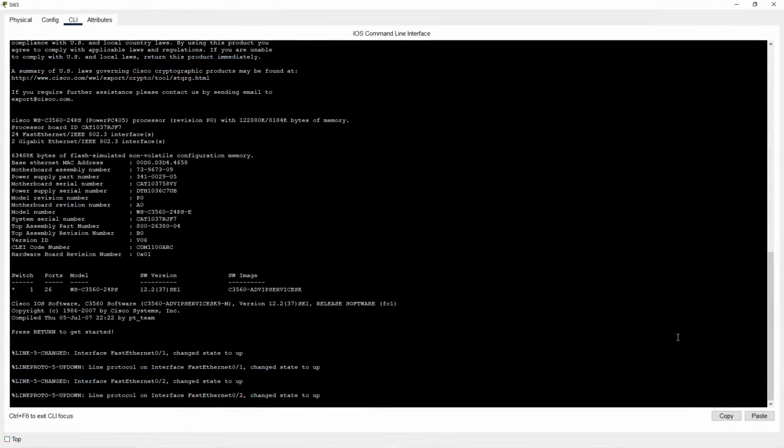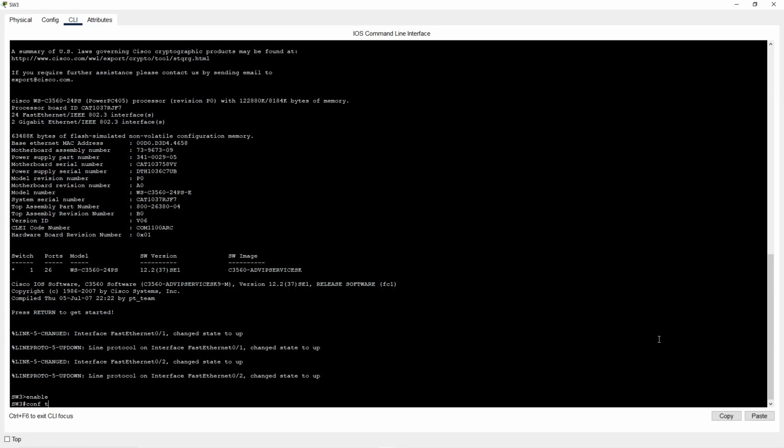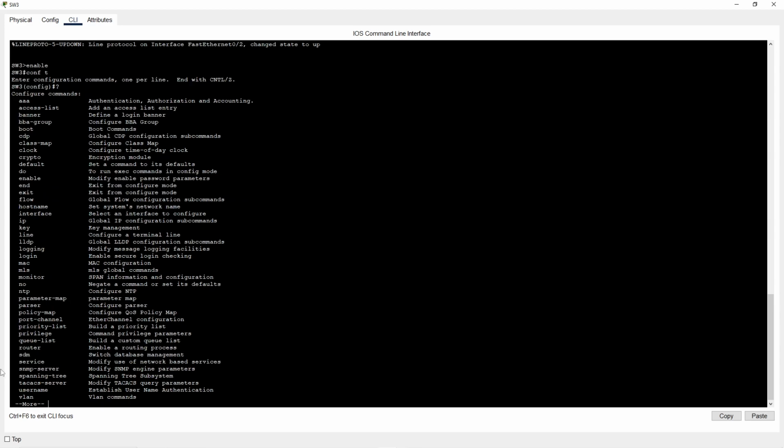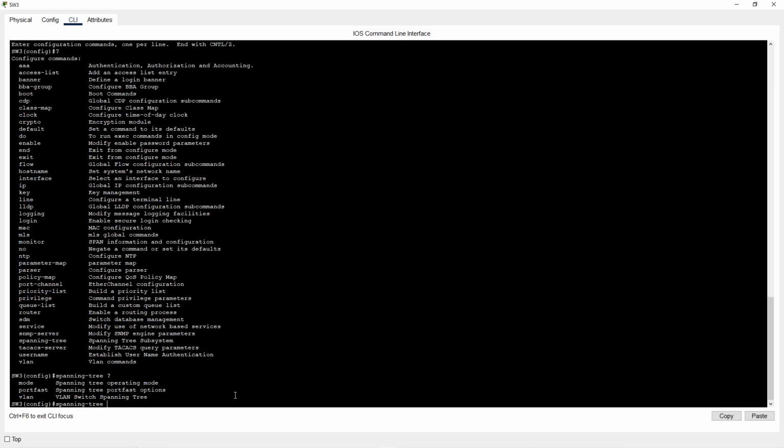Here is my switch. I will go to the global configuration mode in order to be able to see the spanning tree modes. Enable, conf t, or configure terminal. Then let's do a question mark here. And as you can see, we can do the command spanning-tree. So let's do the command spanning-tree, then another question mark. And here we can do the command mode, portfast, or VLAN.